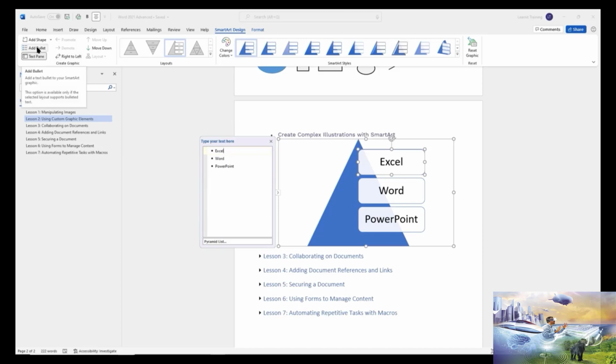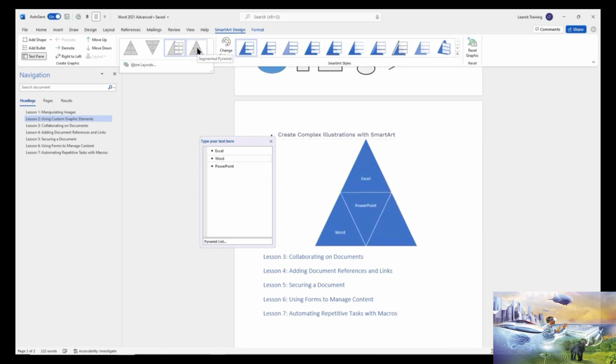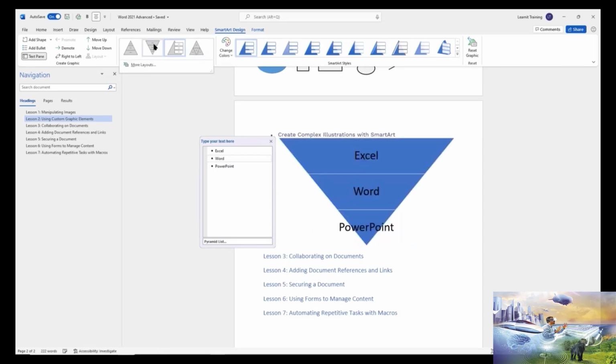We can add a bullet if we want to. Notice right now, I can click on all three of them. So even though they're grouped together, I can modify these individually. So if I wanted to switch these around, I can move them up or move them down and so on. There's different layouts. I can change the layout of my SmartArt. Maybe I want something else. If I just mouse over, it gives me a nice little preview of what it would look like.